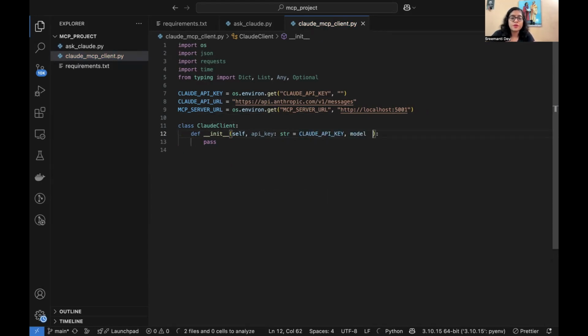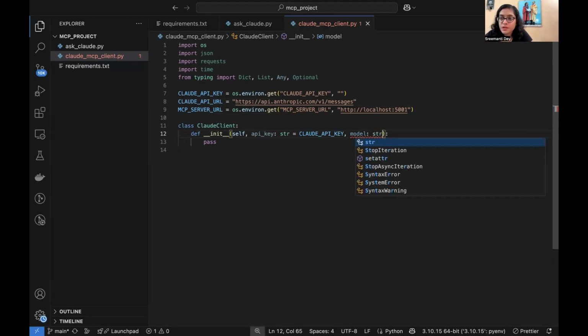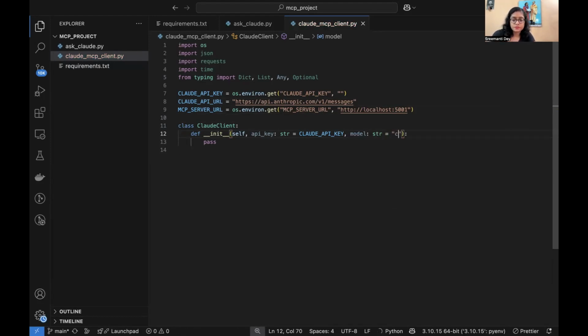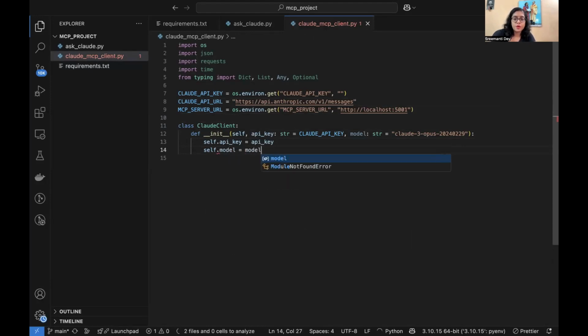And the model is going to be, we're going to just use the Opus model that Claude has. You can use any other as well, Haiku, Sonnet, whatever. It's up to you, but I'm going to use Opus. claude-3-opus-20240229. You can use whatever you want, basically. If it gives an error, then just switch to another model. Don't need to worry about it too much. And self.api_key is going to be api_key. self.model is going to be model.